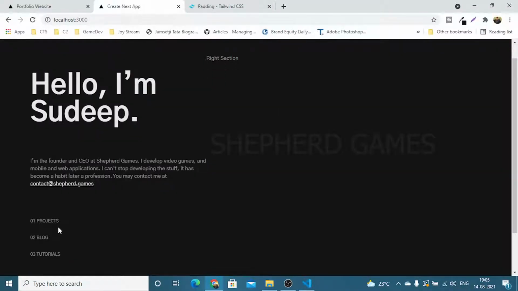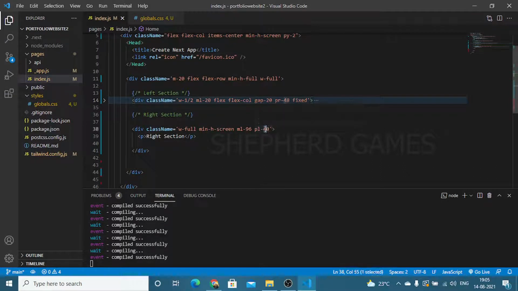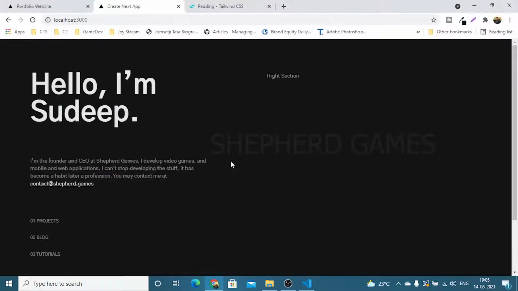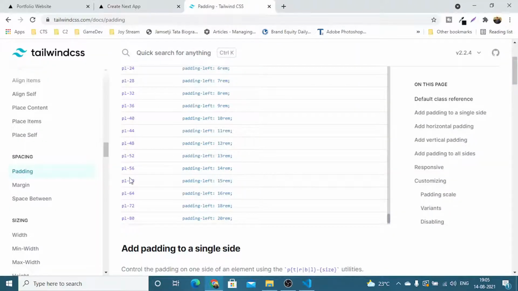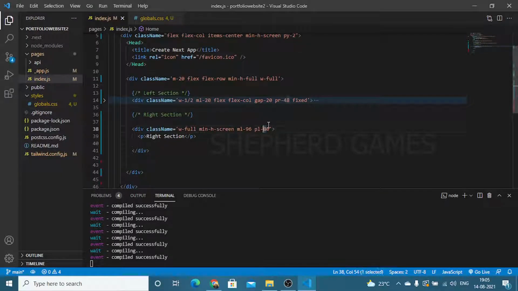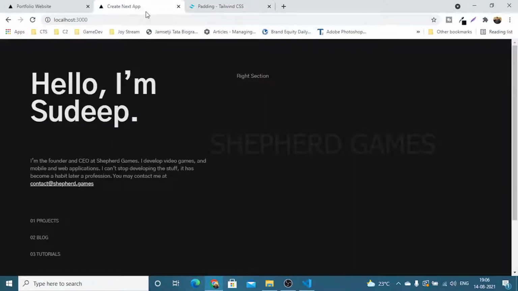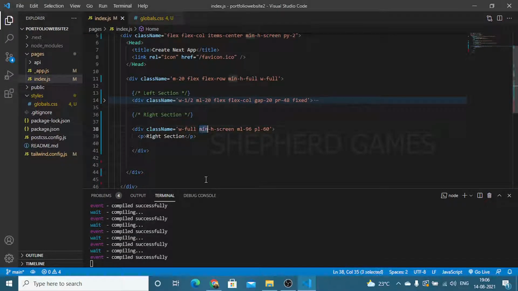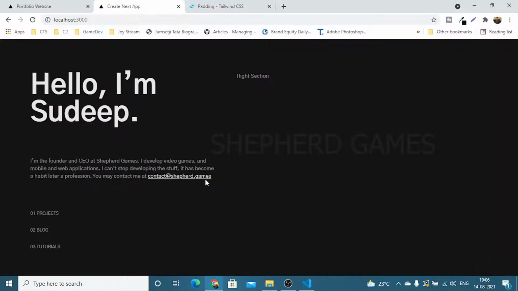So this is the look we have achieved, and you can see only the right section is scrolling but not the left section, right? And let's add the padding to the right section furthermore. If I make it 80, it's going too much away. Let's add 60. If I add 60, I think this is fine, right? Okay, this is good. So the left hand side is done.